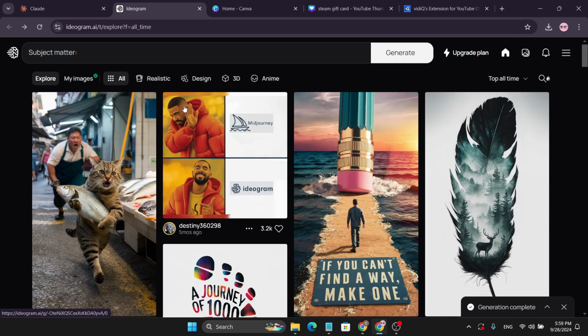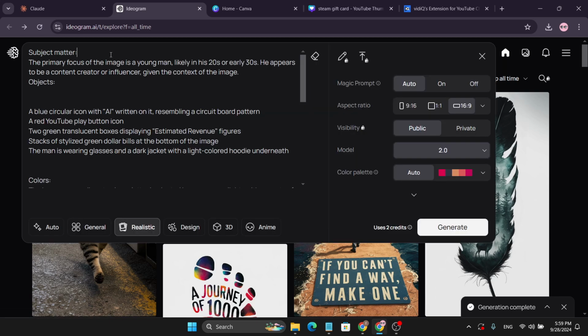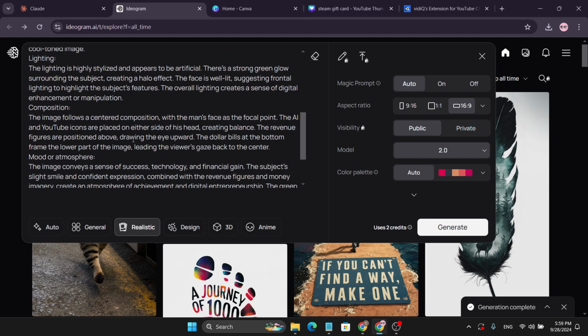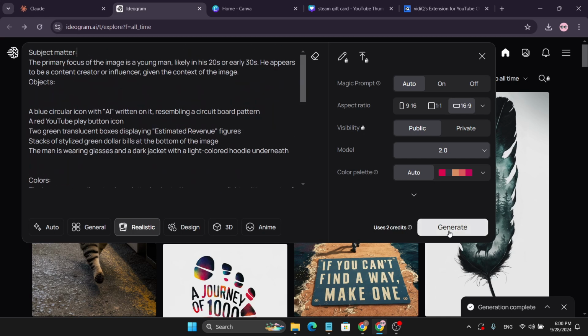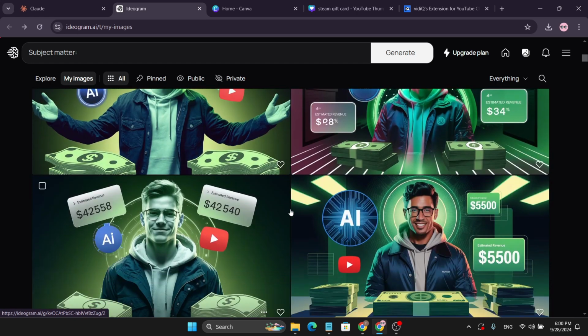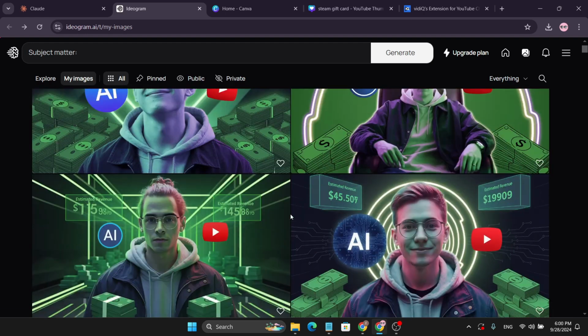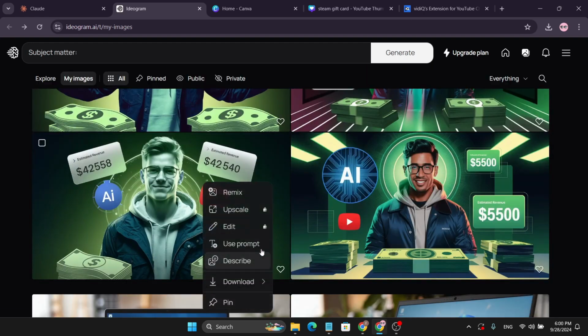After copying the prompt, you just need to go to Ideogram AI, which is also a free AI image generator, and just paste the prompt that I got from Claude AI, and click generate here. After a couple of seconds, it will create YouTube thumbnails like this, as you can see. You can choose whatever you like. If you like the result here, you can just click download and download the image here.